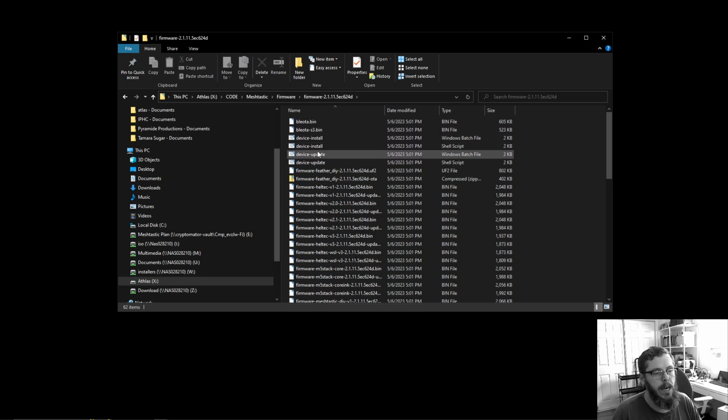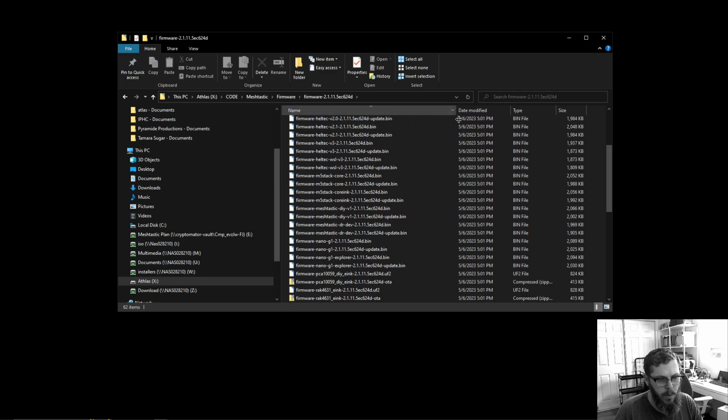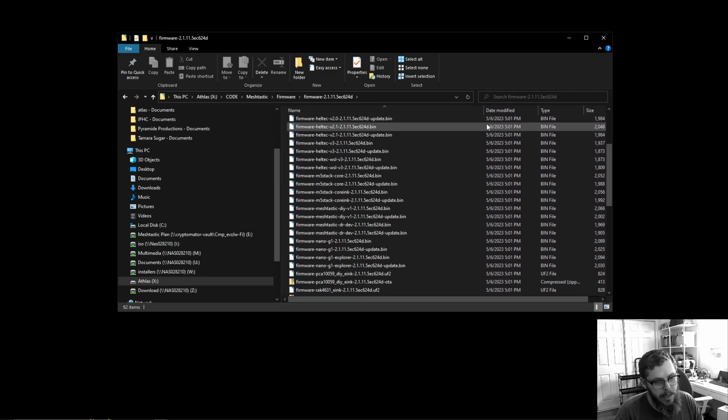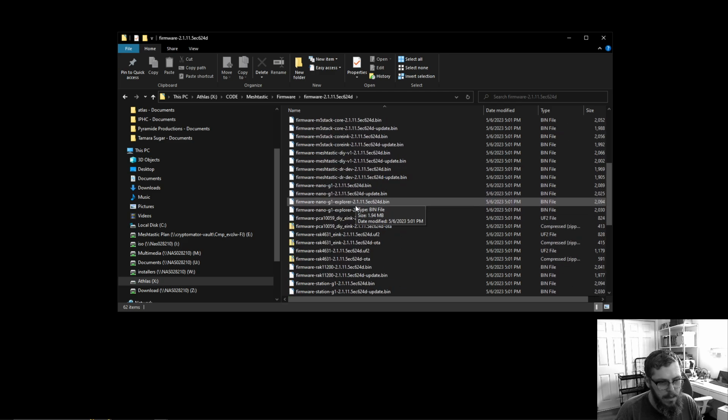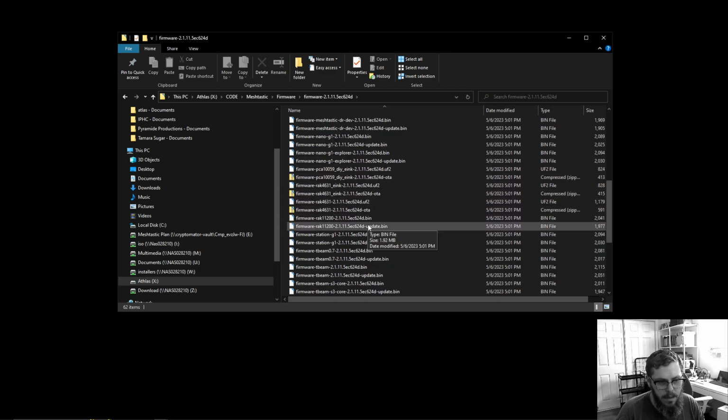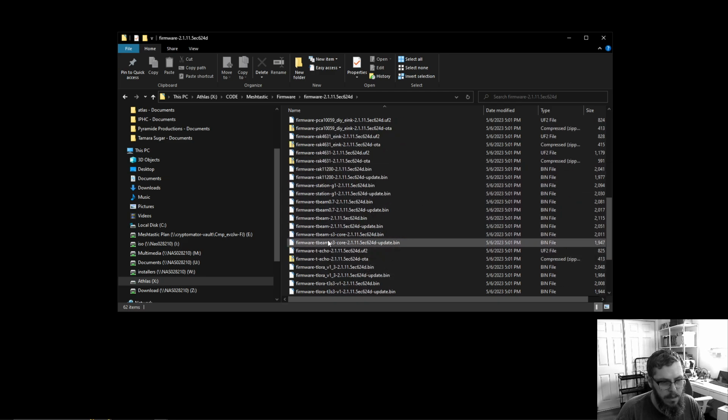But we've got, as you can see here, a shell script, batch files, and then all of these firmwares. So all you really need to do is find your firmware, and these are all the different devices that they make. So mine's the T-Beam, okay? There's an old version of the T-Beam. I don't even think you can buy these anymore, but maybe the very, very first version. But it's just the T-Beam, okay?